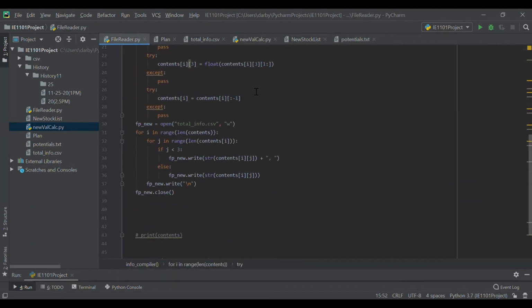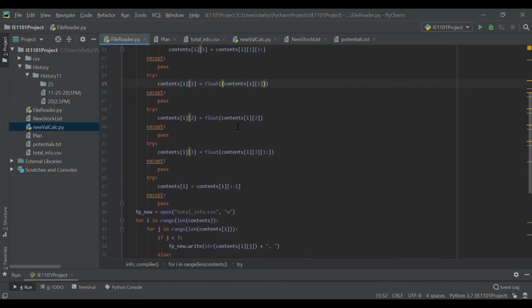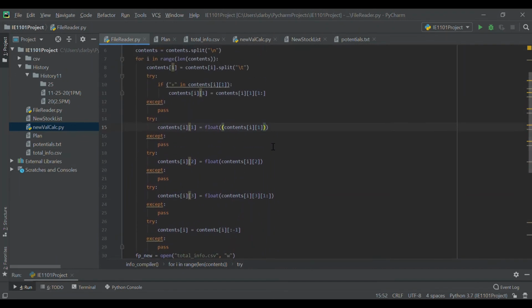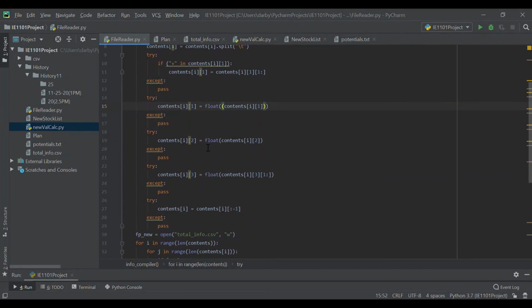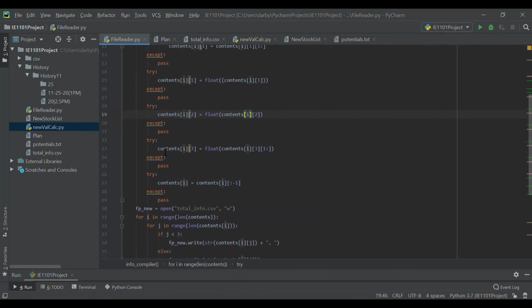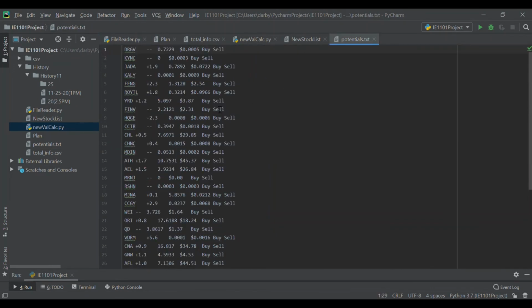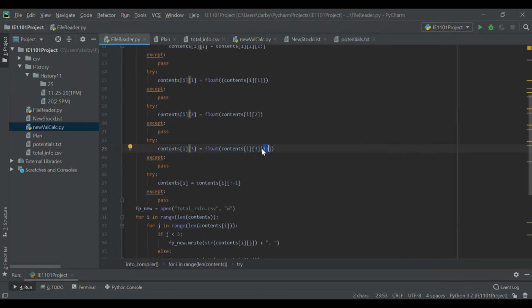Here we're turning them all into the format that we want. This second value was just the price to earnings ratio, so we're turning that into a float. Right now it's a string. This next one is going to be the current price. We're doing it from index 1 on here. In the potential stocks, the price per share has a dollar sign on it. We don't want that because we're turning it into a float, so we take that off and turn it into a float.